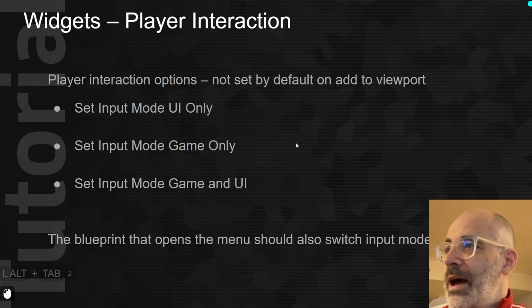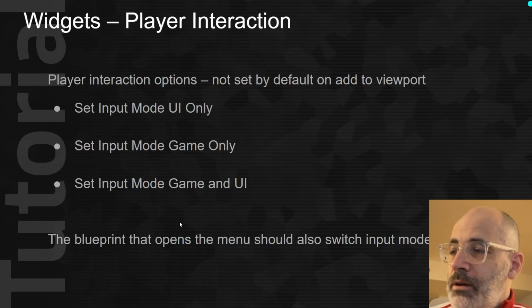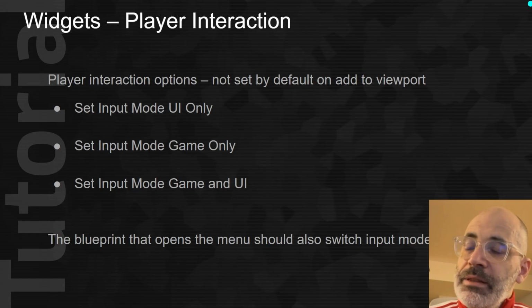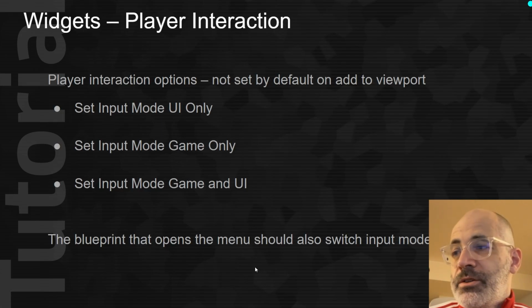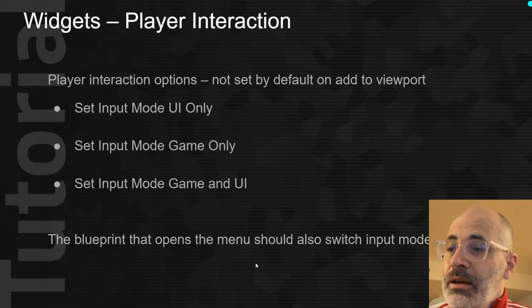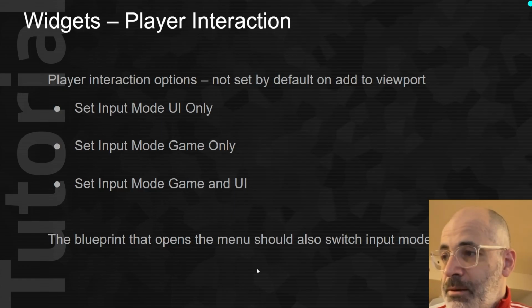So here we are, our player interaction. We've discussed this, setting the input modes, and this is an important note just for keeping things tidy. The blueprint that opens the menu should also be the one that closes it. I should say that opens the widget, because we don't want to have partial instructions spread out in unpredictable places. So the etiquette, the best practice, is to keep it all in the owning blueprint.